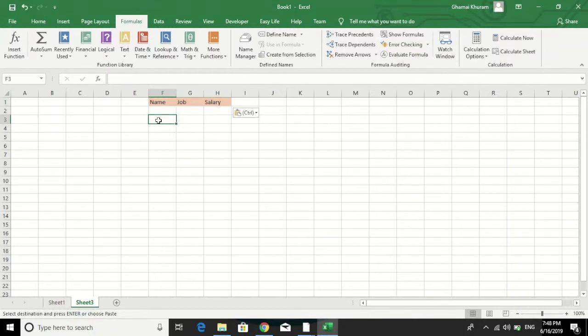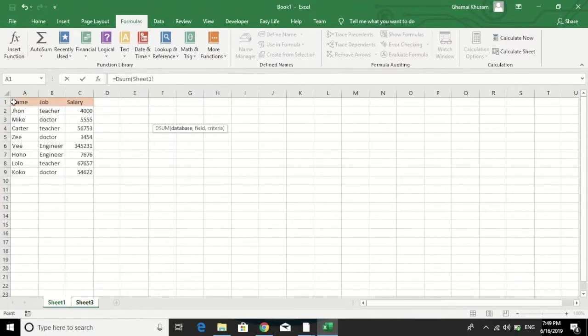The first function that I will be using is DSUM. Equal to DSUM, open the bracket, and I get the IntelliSense, which shows me the database, field, and criteria. Let's see what these three things are. The database is very simple. This data table is our database, so I pick this, then comma, field. I want to summarize by salary, so I click on salary, and then comma, criteria.